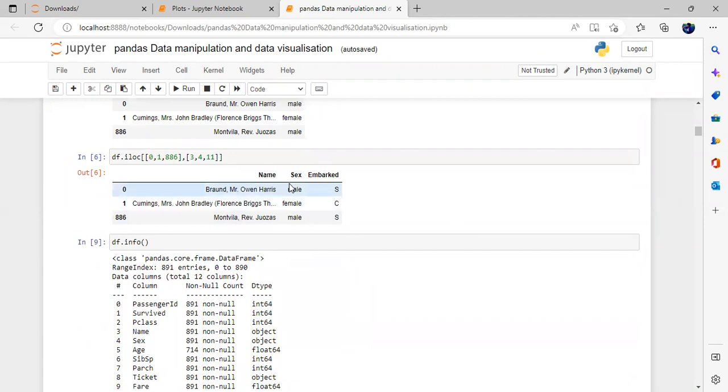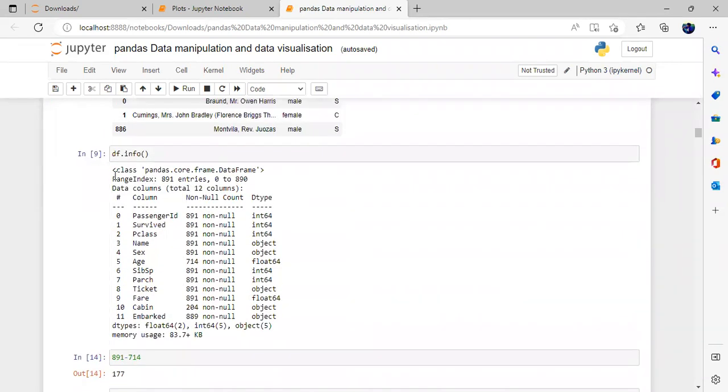Same example for that, you can try it yourself. The next is df.info. This line will give you complete information of your data. These are your 11 columns. These are the values, which is nothing but the number of rows. Non-null count means the number of non-null values present in that particular column.